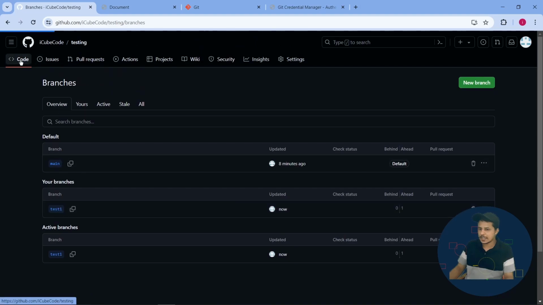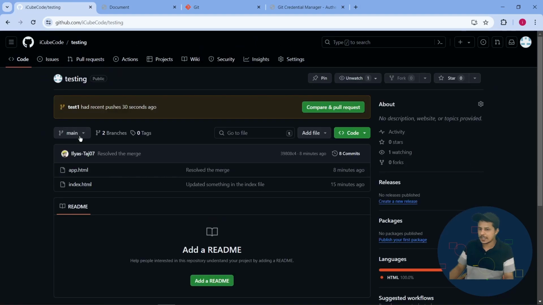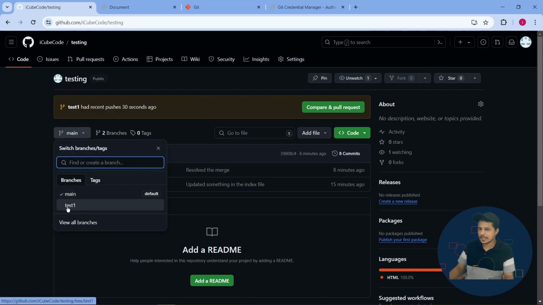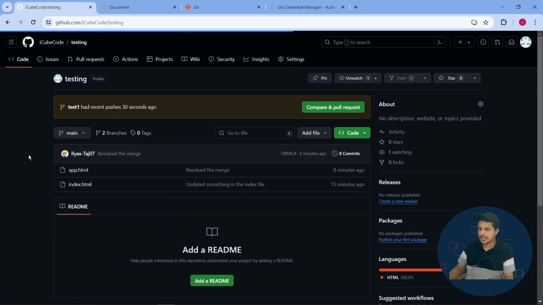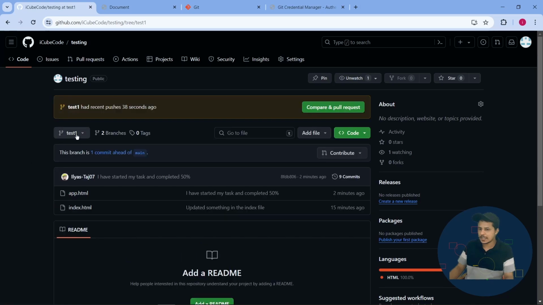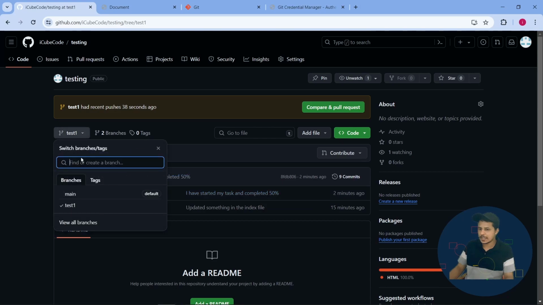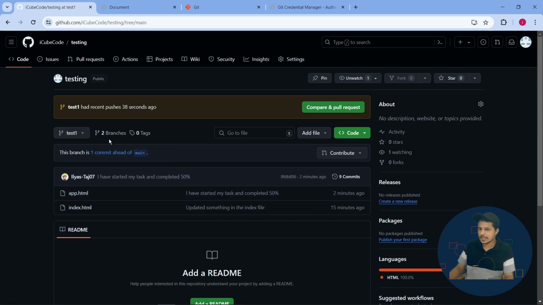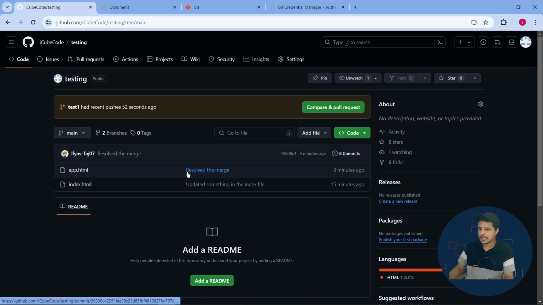If I go back to the code, this is the main code. If I click on main, I can go inside test1 as well and see the changes. Now you see it shifted to test1 and I can see here: I have started my task and completed 50%. This is the commit we just did. If I go back to main, the commit will not be there because it doesn't have that commit. Test1 has the commit.